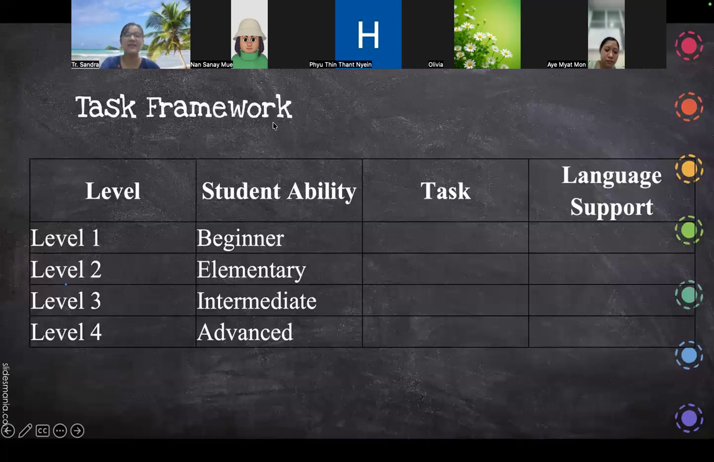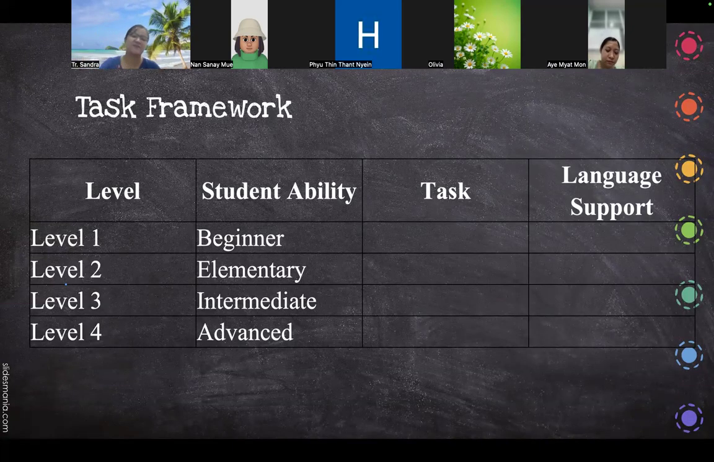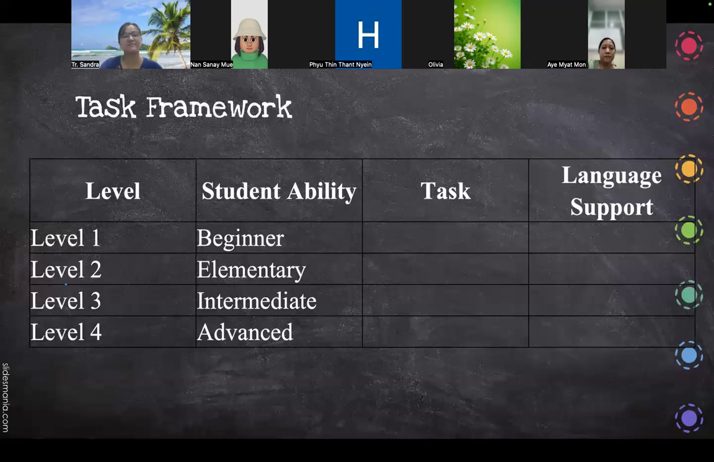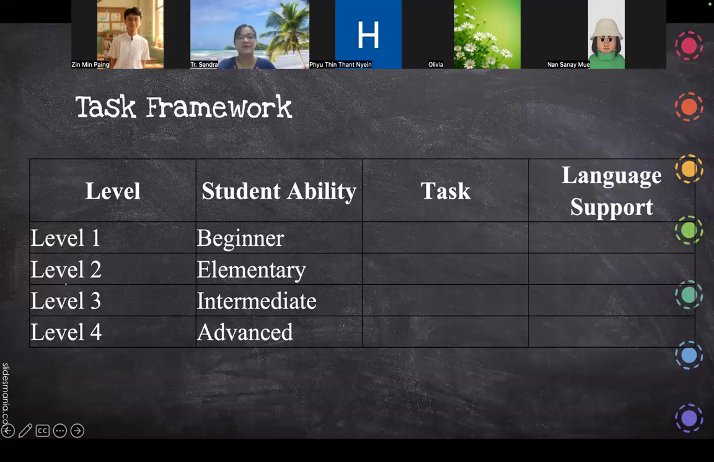So any volunteer teachers, any idea that pops up in your mind? For beginner, what kind of tasks would you like to do? What about elementary? What about intermediate? What about advanced? Yes, Sia, go ahead.